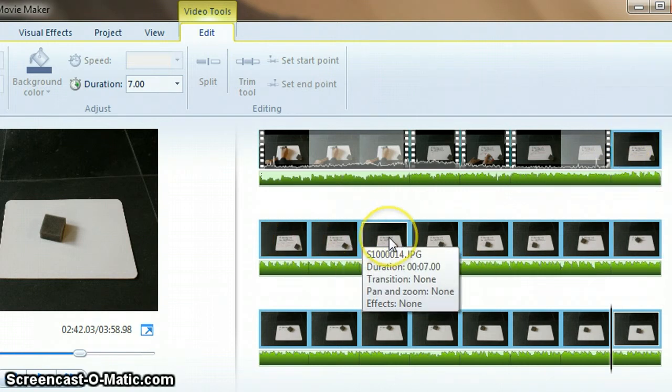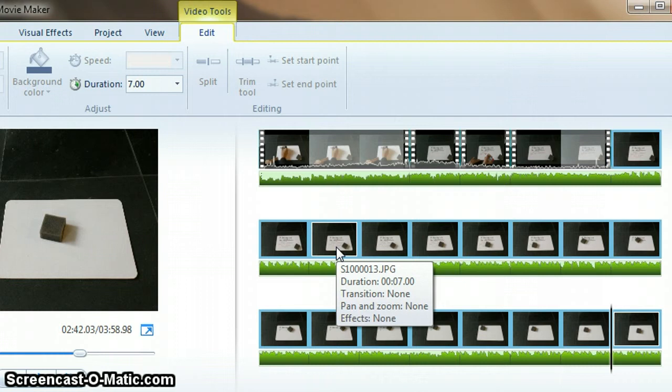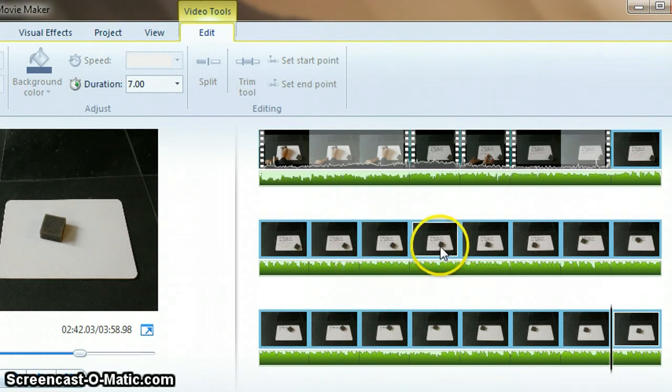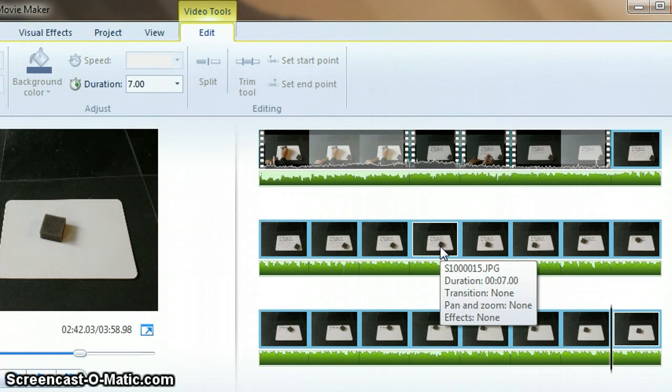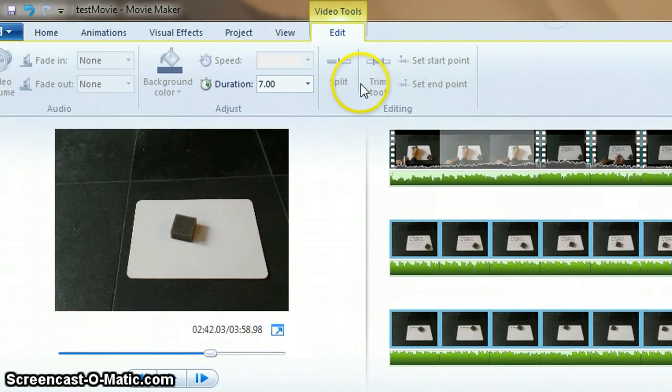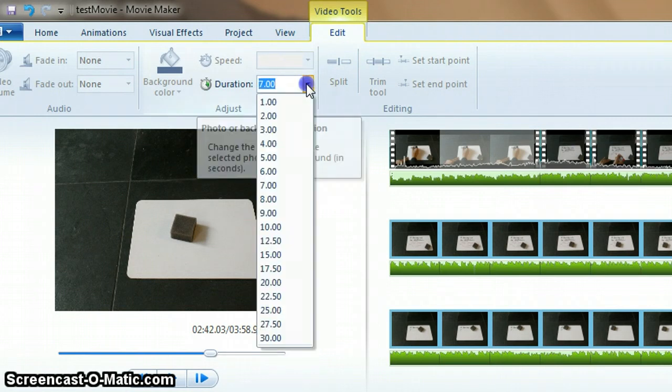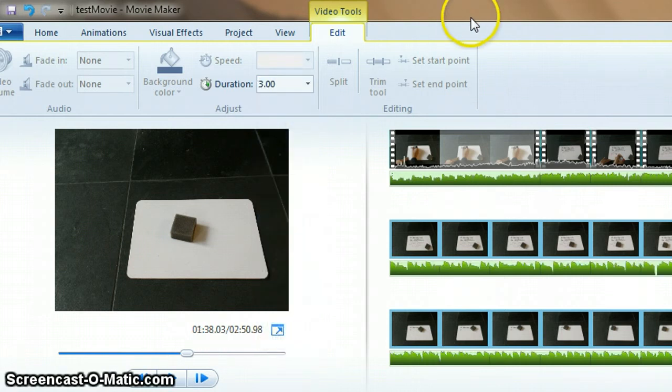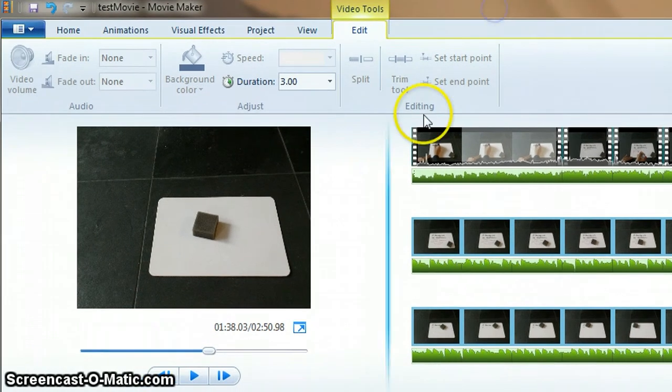Now when you mouse over it, you'll notice that it gives you a pop-up box which tells you the name of the photograph, and importantly the duration. And the duration here is 7 seconds in total. Because I've selected all of them, I can drop this down and say, okay, let's roughly halve that. Let's only show it for 3 seconds. I think that's not going to be fast enough, but anyway, we'll have a look.